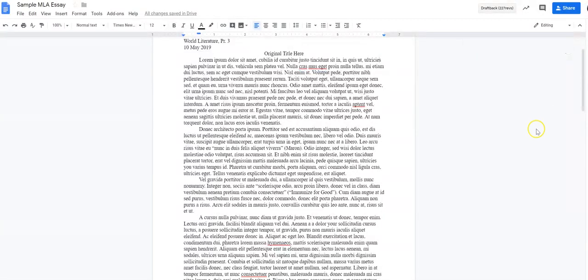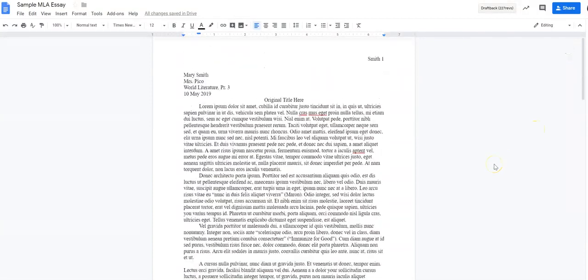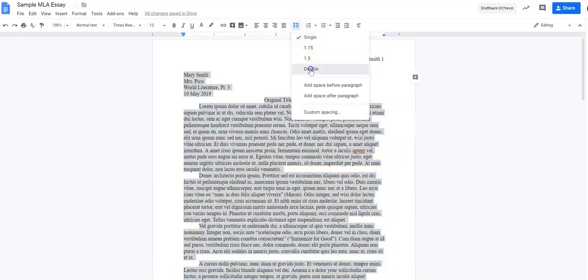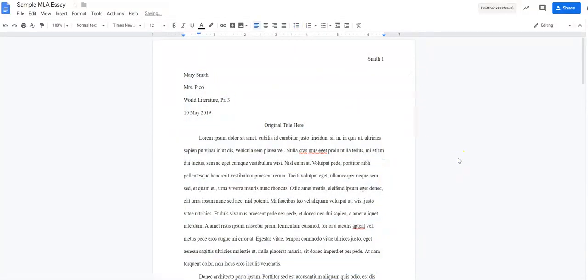Now that I know I don't have any dead words in my paper, it's time to put my paper back to double spacing so it's ready to turn in. I'm going to use the same method by holding down the Control key and pressing the letter A, so all of my text is again highlighted. I'm going to come up to the spacing icon and click double. Now my paper is ready to be turned in.